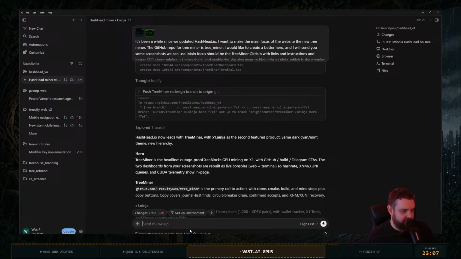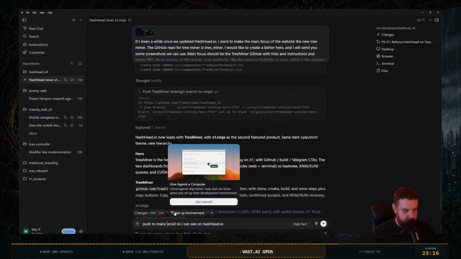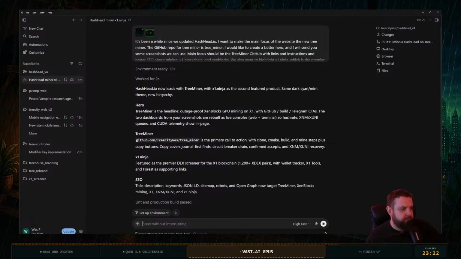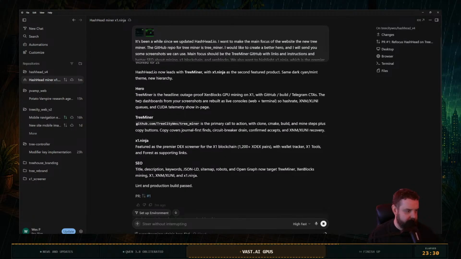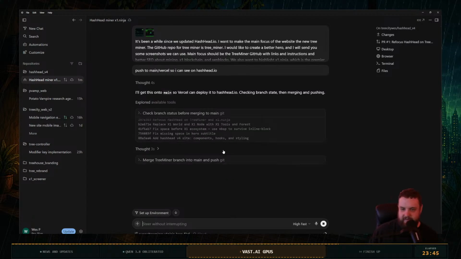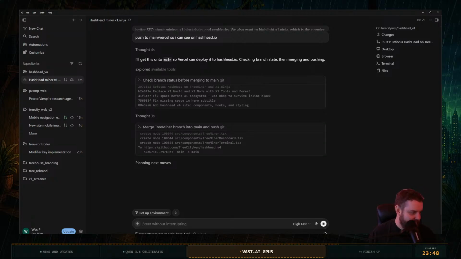All right, let's see what we're doing over here. Hashhead now leads with Tree Miner, with X1 Ninja as the second featured product. Same dark cyan mint theme. New hierarchy. Hero: Tree Miner's the headline, outage-proof Zen blocks GPU mining on X1. X1 Ninja featured as the premier DEX screener for the X1 blockchain. Some SEO going on. Cool. We'll see what this looks like once it uploads.